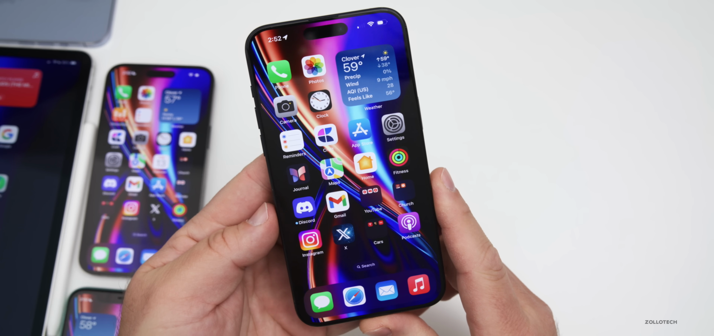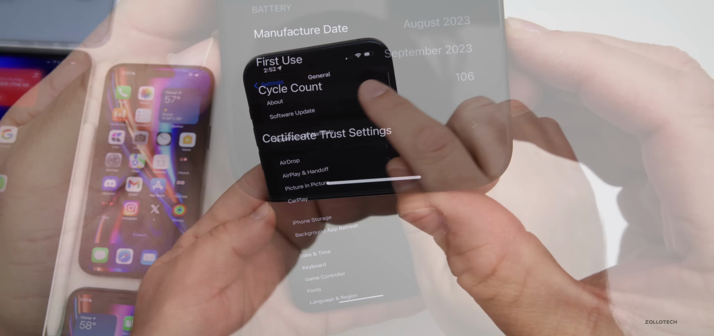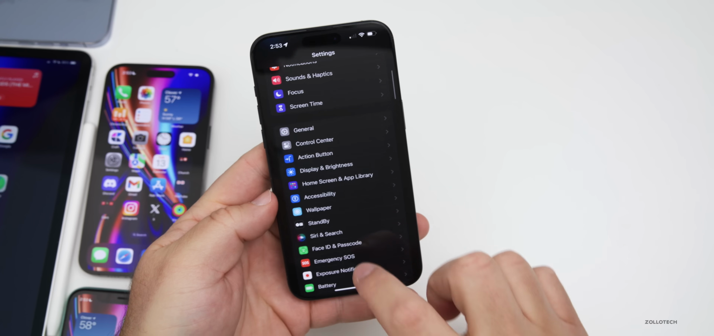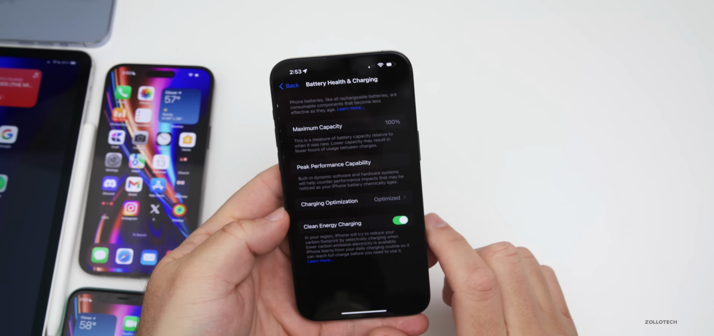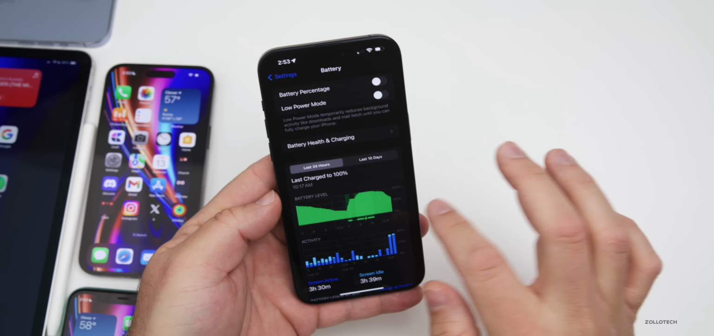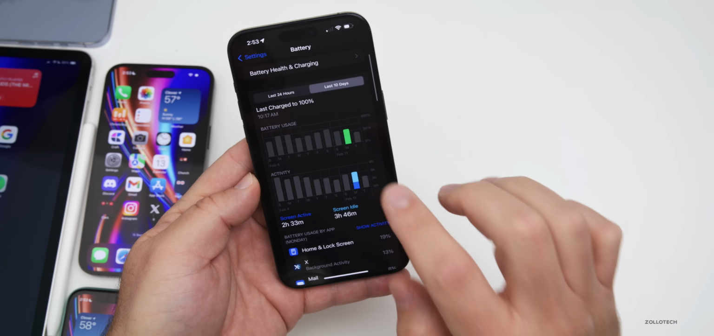As far as overall battery life, let's go into settings, and then we'll go to general and about to check the cycle count. You'll see I'm at 106 cycles on my 15 Pro Max that I use regularly. We'll go to battery, battery health and charging. I'm still at 100%, but I do expect this to drop very soon. It's very typical. People are starting to see it drop already if you haven't seen it so far.